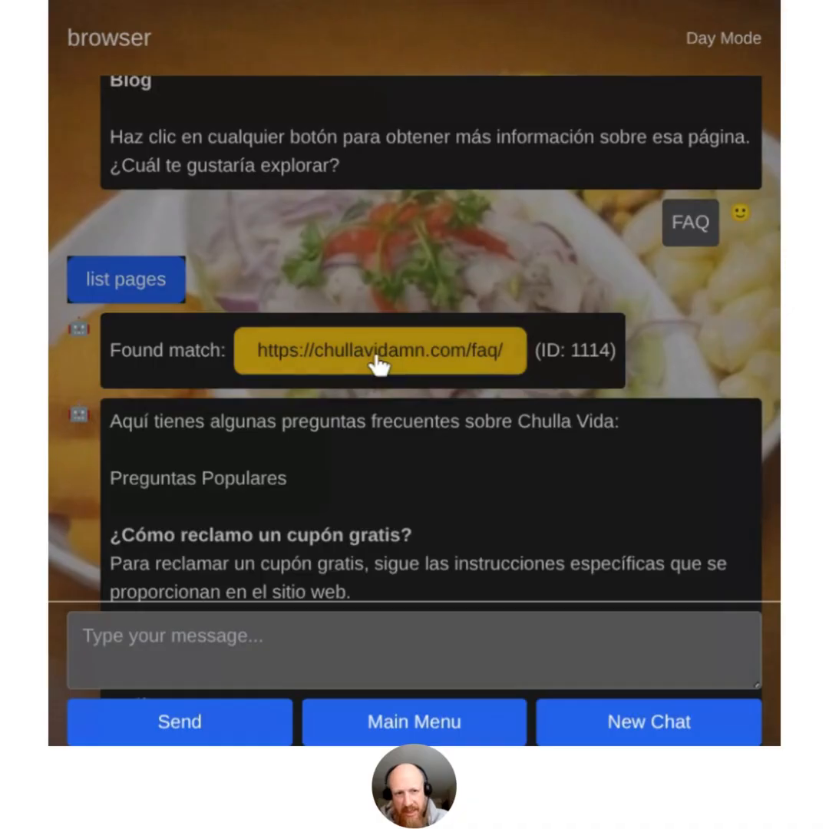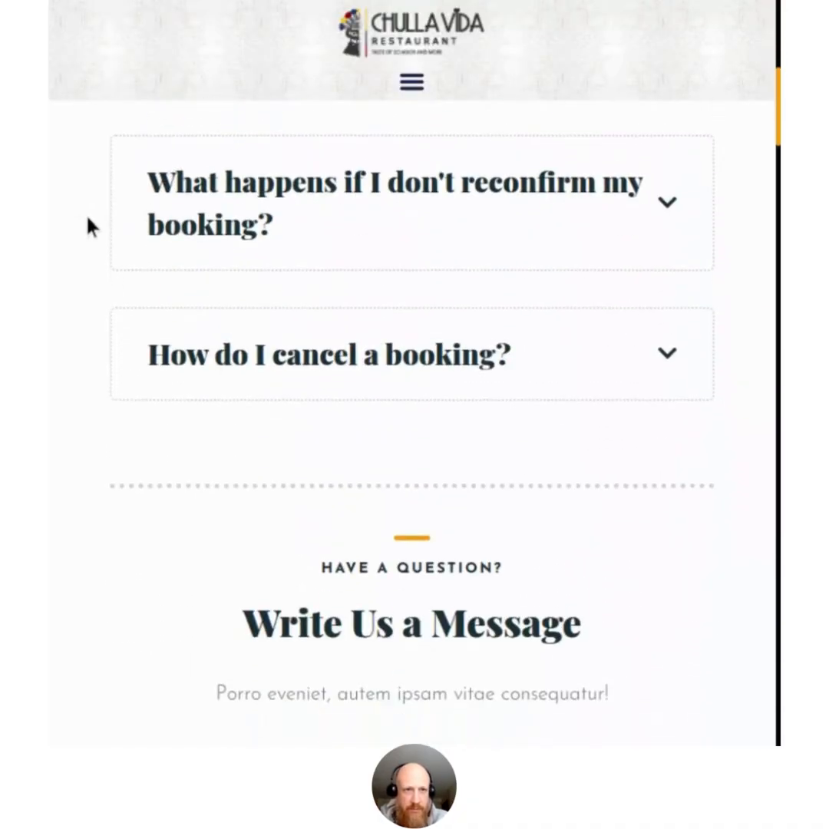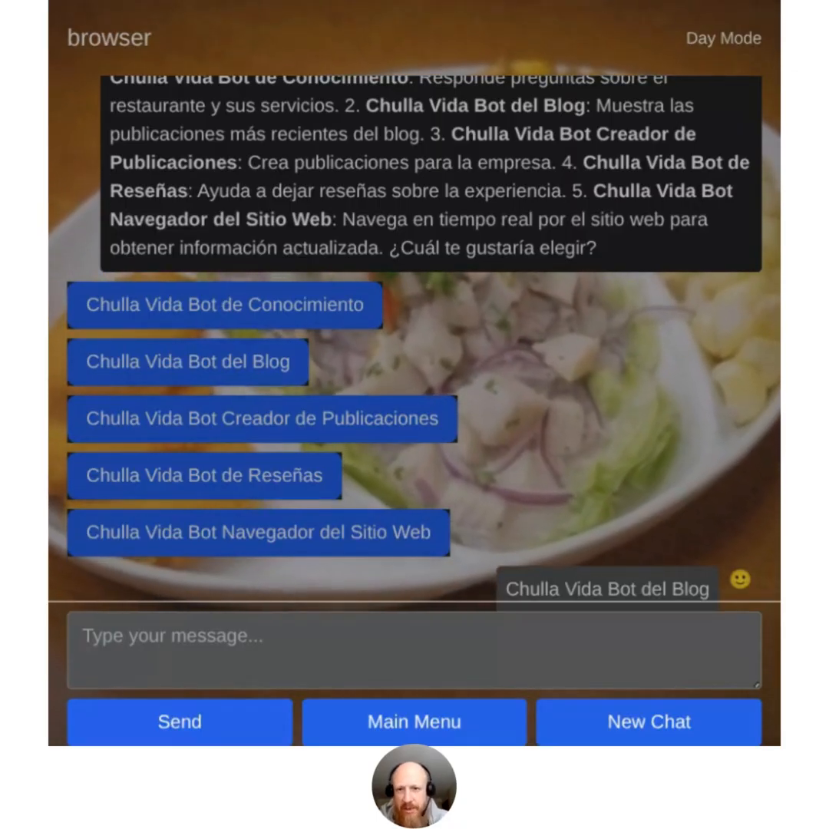But it also gives you the link. So if you want to, just go ahead and read it the old-fashioned way, you can do that. And yeah, it's in English, so that means it was indeed auto-translating into Spanish. So the chatbot can easily switch back and forth between other languages. If I start talking to it in English, it will answer me in English.